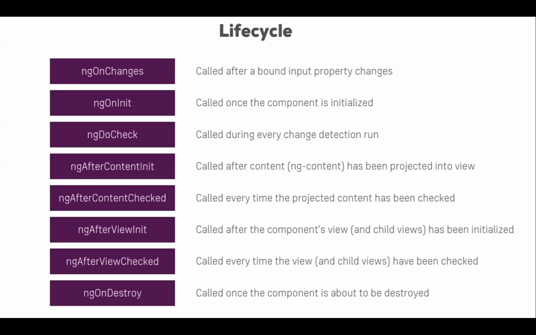So by default, what I'm trying to say is, if the values are changed in the page, then only ng on changes will be called here. Otherwise, ng on changes will never be called over here.